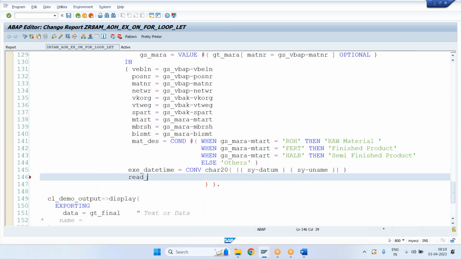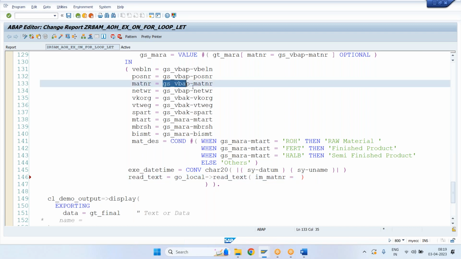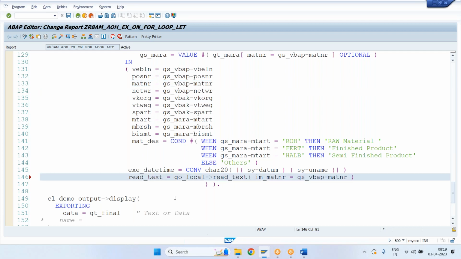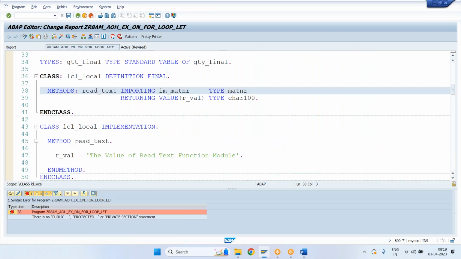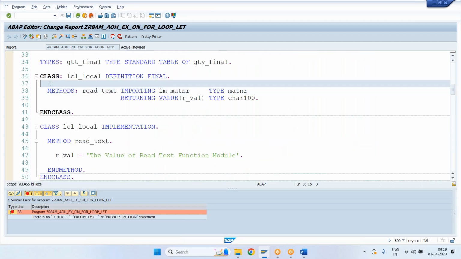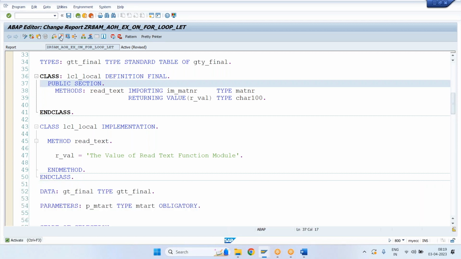Now I want to call this read text is equal to GO underscore local hyphen, and what is your method? You need to provide your material. So this is what my material is, and I'm just providing my material. So now the output value will get stored over here. Now do your pretty printer. Let me check this. I forgot to write the public section. So now pretty printer, check this and activate.